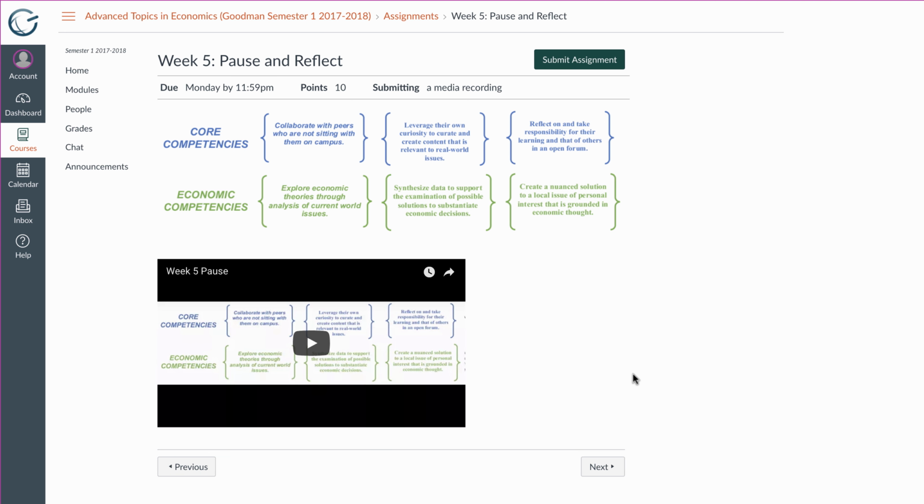So here's that first competency-based activity that you're going to be doing, and again, you're going to create a video here of yourself discussing these competencies.